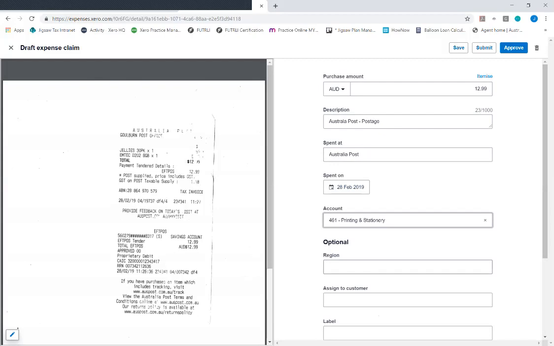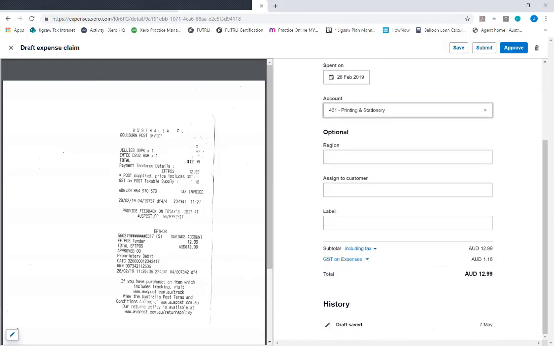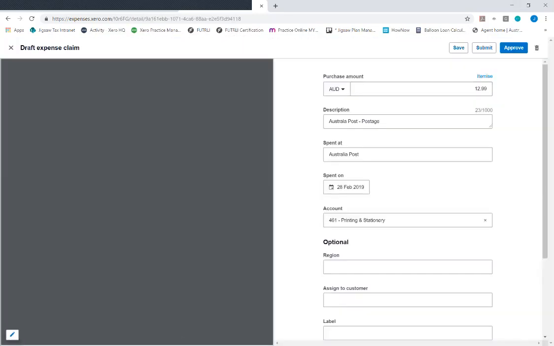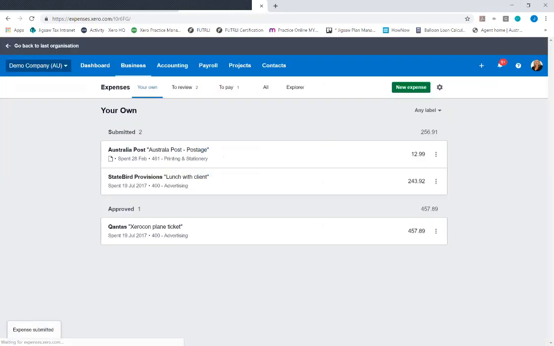Do we want to assign it to a customer, or do we want to put a label? If we're happy with that, we hit save. So it's sitting here in draft. If we're more than happy with that, again, we can hit submit. And now it's sitting there submitted, waiting for someone to approve it.